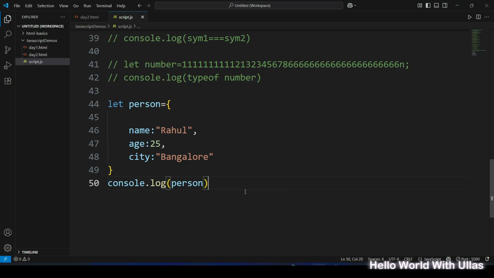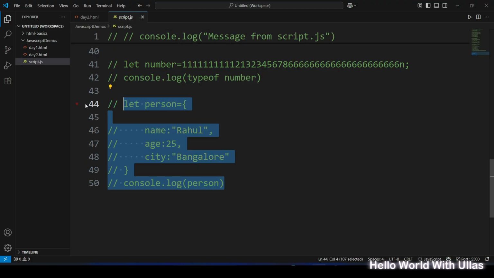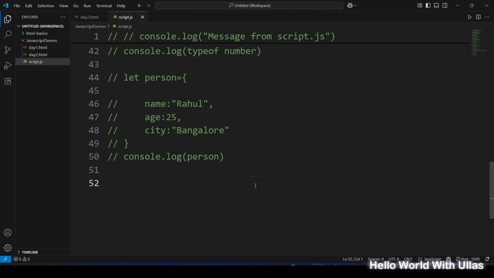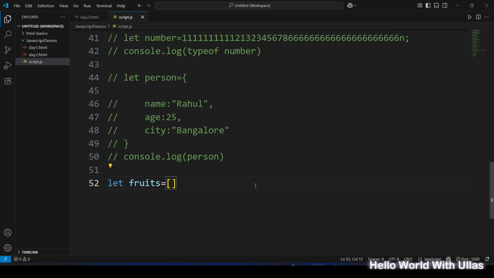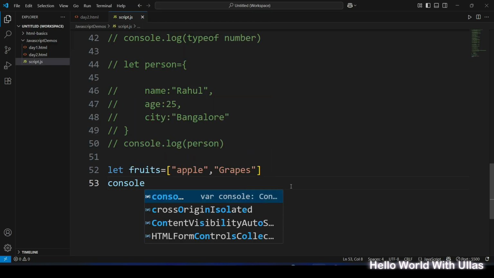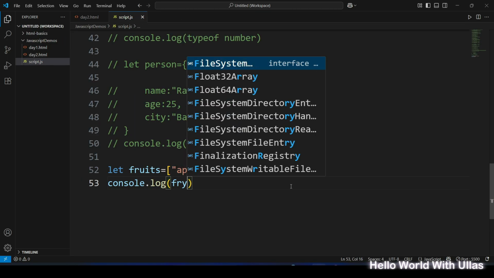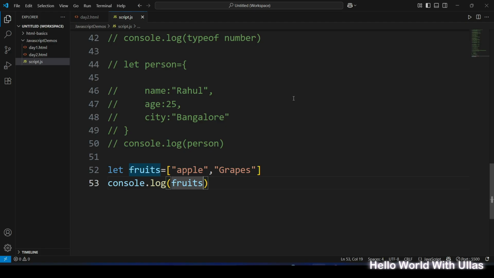Similarly we can have arrays. An array is nothing but a group of similar elements. For example, let fruits equals, in square brackets, apple, grapes, and we can print it in the browser by using console.log fruits. So we have got apple, grapes.